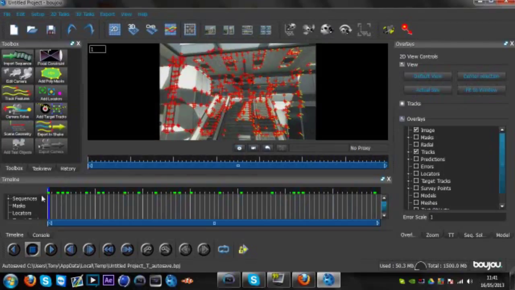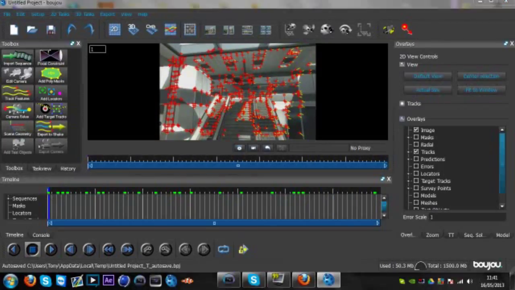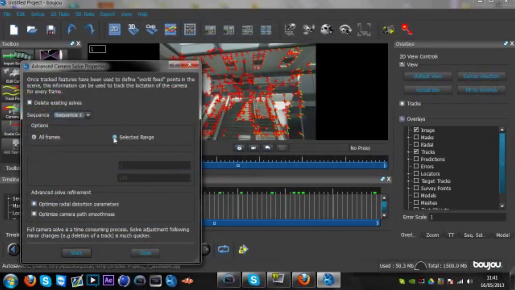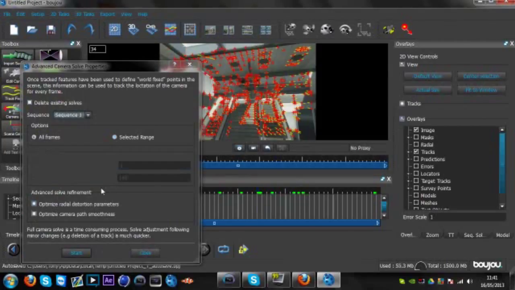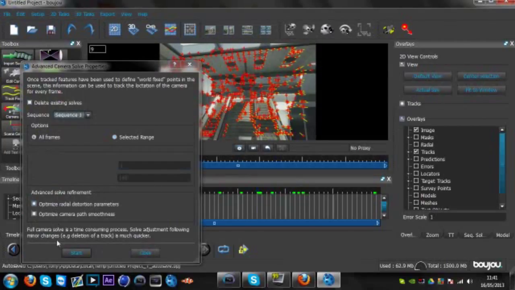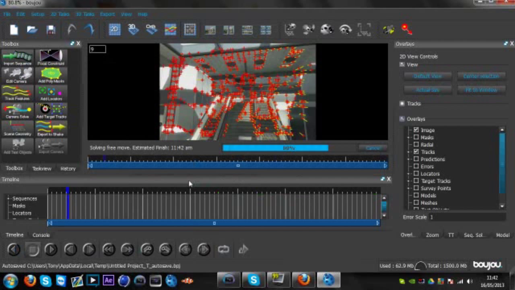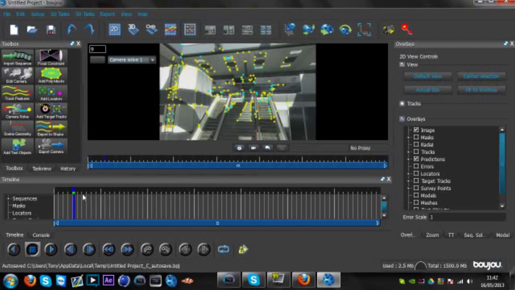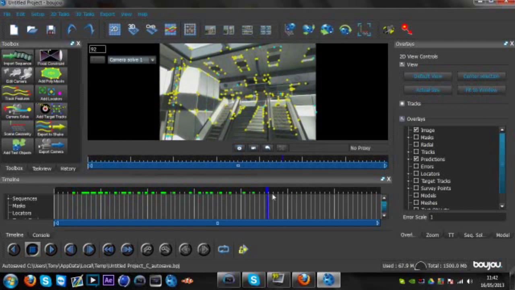What we need to do now is camera solve it. So we click on our camera solve. You don't need to do a selected range, just do all frames. If you wanted to render from there to there you could, but it's not entirely necessary. Just do all frames. Start. It'll do it, and then you'll get these little dots.